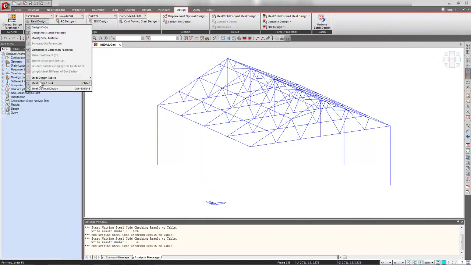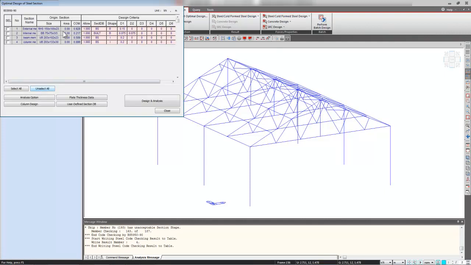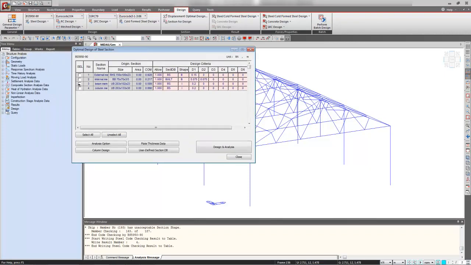Next, I would like to talk about the steel optimal design in Midas Gen. So over here we can see, let's say, the beam and the column members. We would like to modify these two members, and we would like to see if any lesser section property would make the structure economical and also safe.